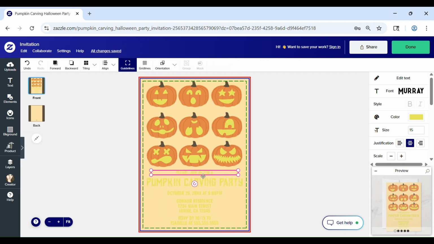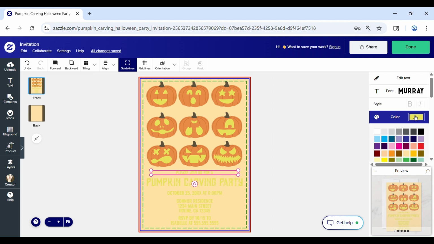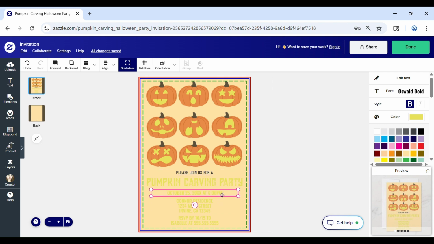Let's click on some of the text and change that color from this very light yellow to maybe a gray color. So we'll click on the text that we want to change, then move over to the right and click on color. Now we're going to select one of the darker grays so that it's still easy to read.